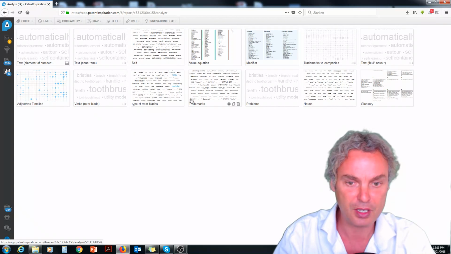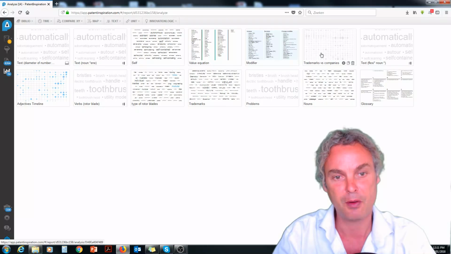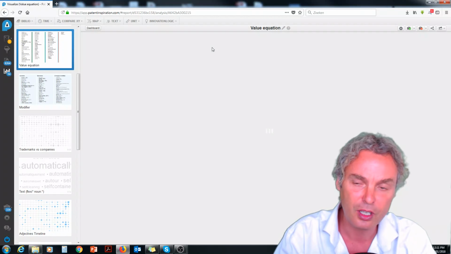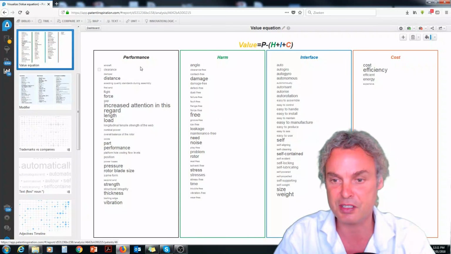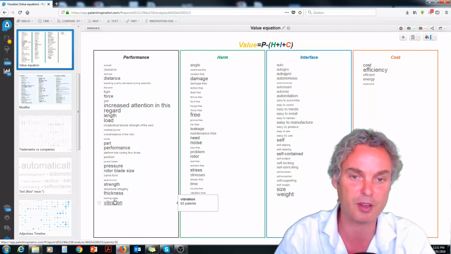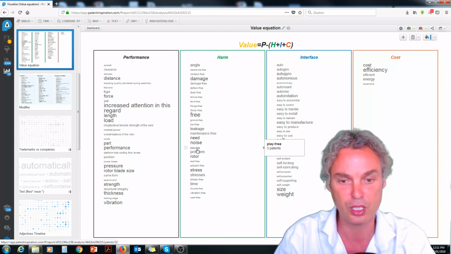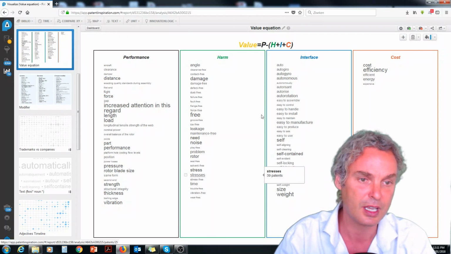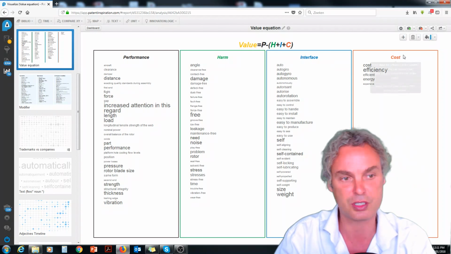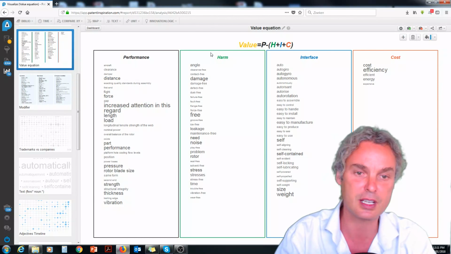So for now, this one is ready. Problems we have looked at, glossary we have looked at. The rest, value equation, is a bit like modifier. So what it does is basically dividing them into what is the performance, so performance, thickness, vibration, harms, like for example noise, problems, stresses, interface like easy to install, easy to handle, and then cost efficiency, energy, and so on. So it shows you a bit these kind of patterns.